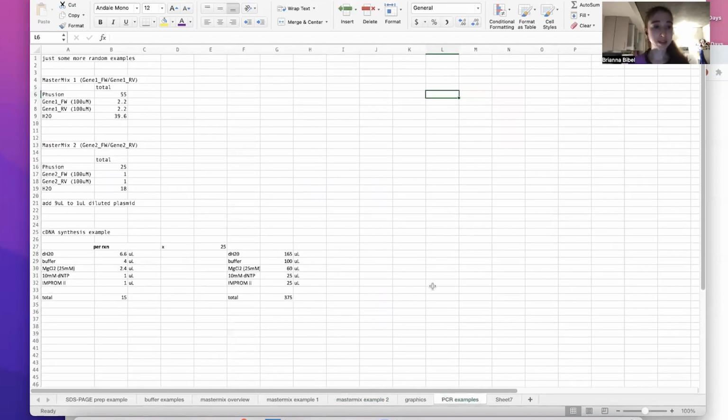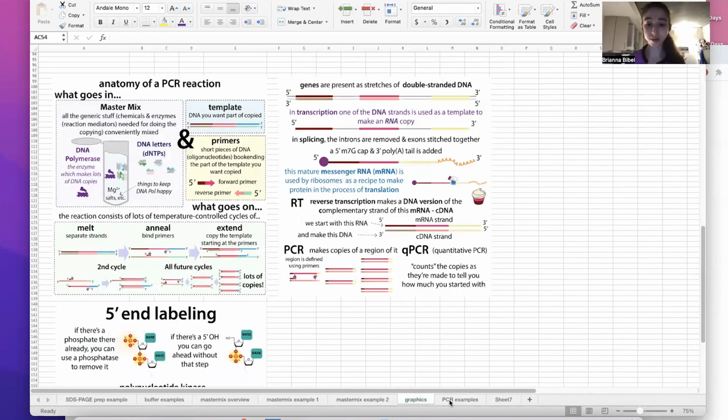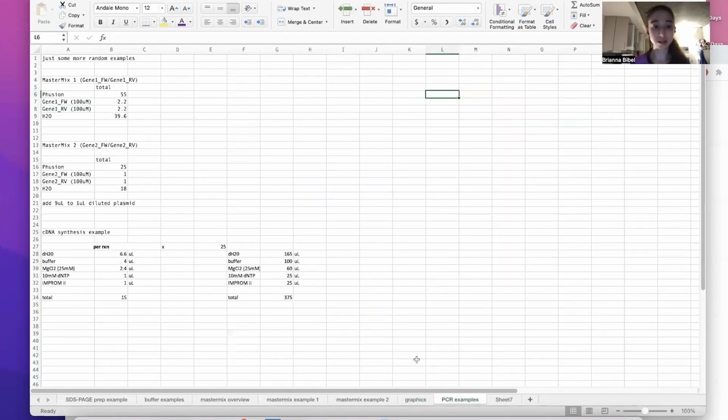Just a couple more random examples. These are some examples for PCR reactions, and a cDNA synthesis example, where you're making the DNA copy of the messenger RNA for RT-qPCR. These are some examples that I found in my notes from when I was doing this before. So you can see I have the per reaction amount, then I have my multiplication factor, and then I'm multiplying each of the components by that.